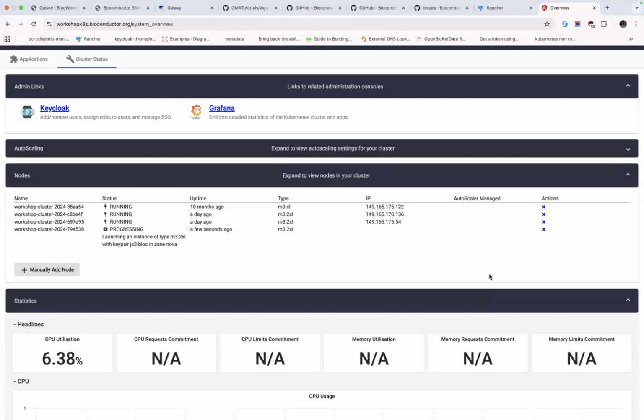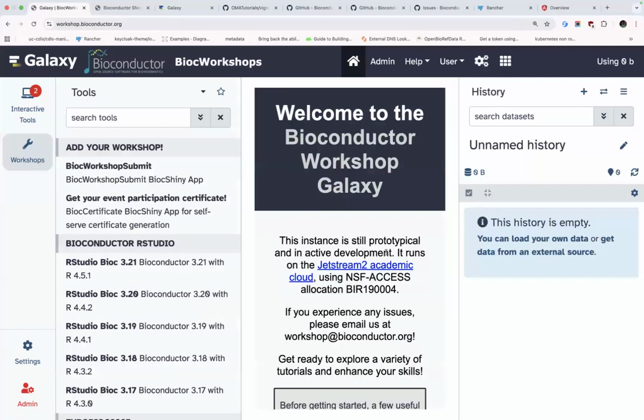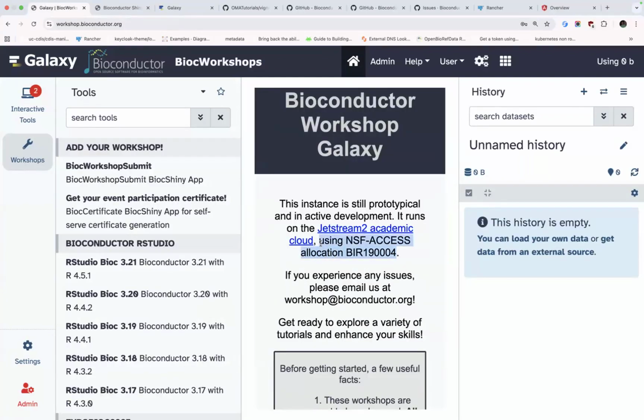This is all based on the OpenStack API, which is an open source API that you can put on top of a cloud. All of this is running on the Jetstream 2 cloud in the US. It's an academic cloud from the National Science Foundation, and the allocation number is BIR190004. So it is currently National Science Foundation infrastructure that is backing this entire thing from the US.